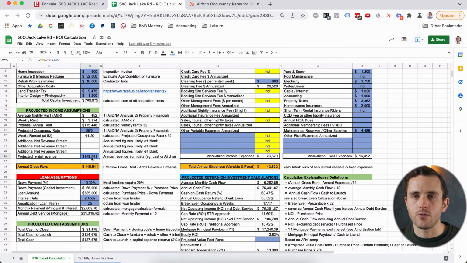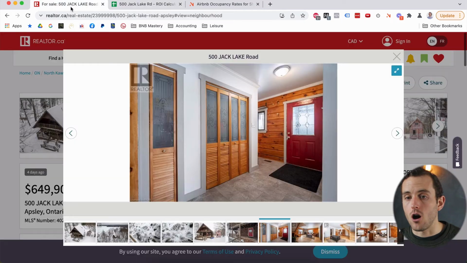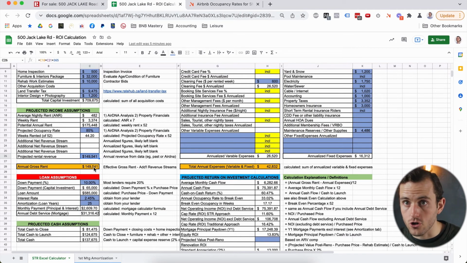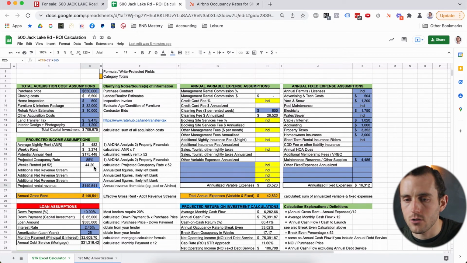Do I think we can do 150K? 100%, all day long. I've actually got another property that is not as nice as this. It's in a really similar area. It's not a log home. It doesn't have the acreage. It can sleep fewer people, and it's doing $150,000 this year. So for sure, this property can do $150,000.